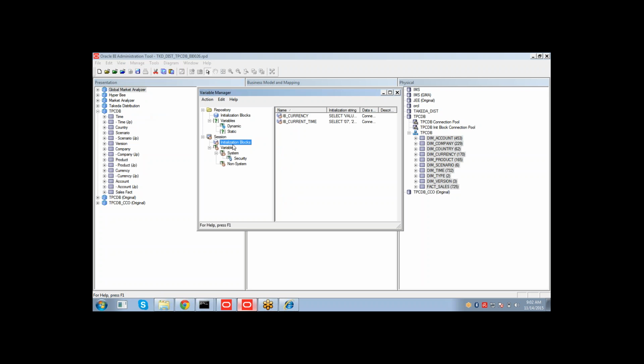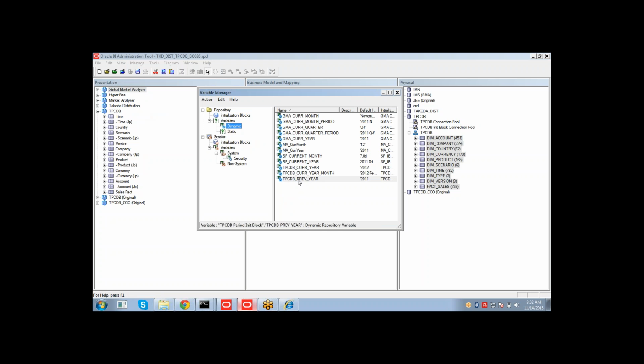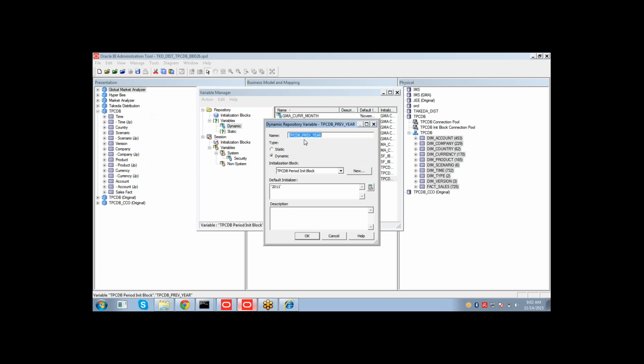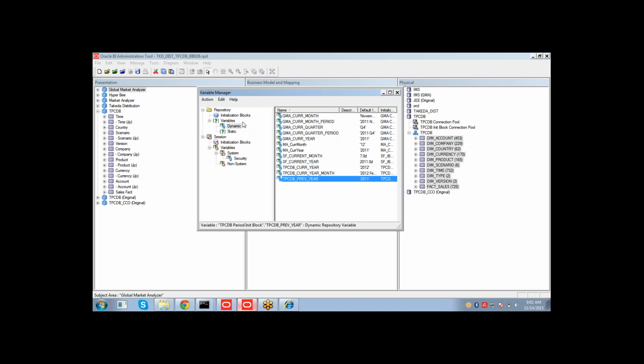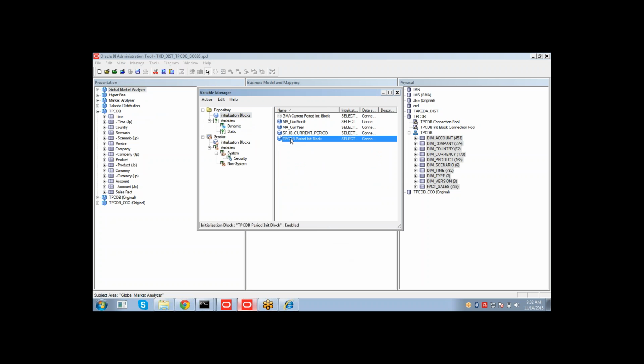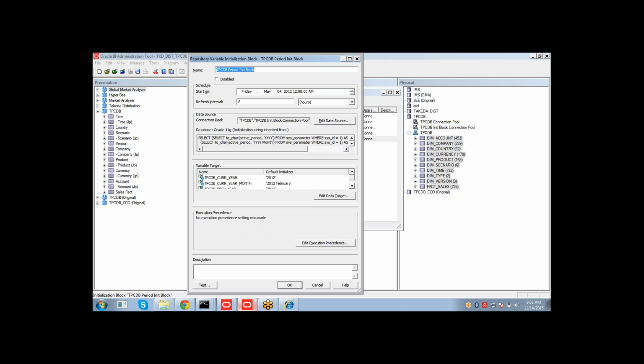See, we have different variables created as repository variables. Static type, we do not have any static variables. In the dynamic repository we have different variables. TPCDB previous year. What is the previous year for the current year? That is the TPCDB period initialization block. So in this initialization block you can see the SQL statement.